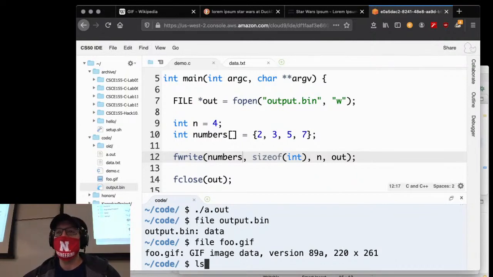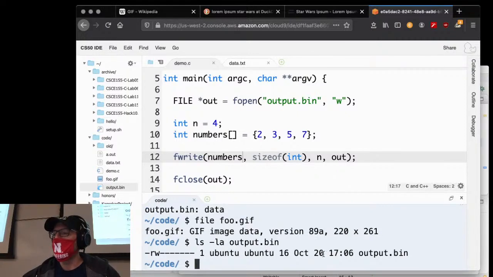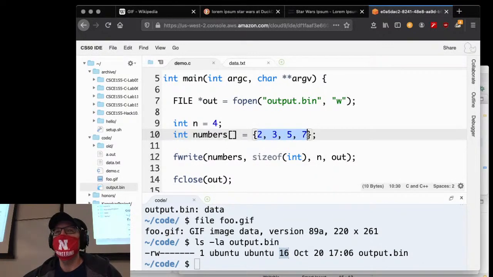Let's go ahead and take a look at the size of it. Output bin, right? 20. Why is it 20? Oh, sorry, no, that's October 20th. Today is the 20th. Duh. Here, it's 16 bytes. All right? Why 16 bytes? Where would I get 16 bytes? 1, 2, 3, 4 integers. How many bytes per integer? 4, thus 16 bytes.